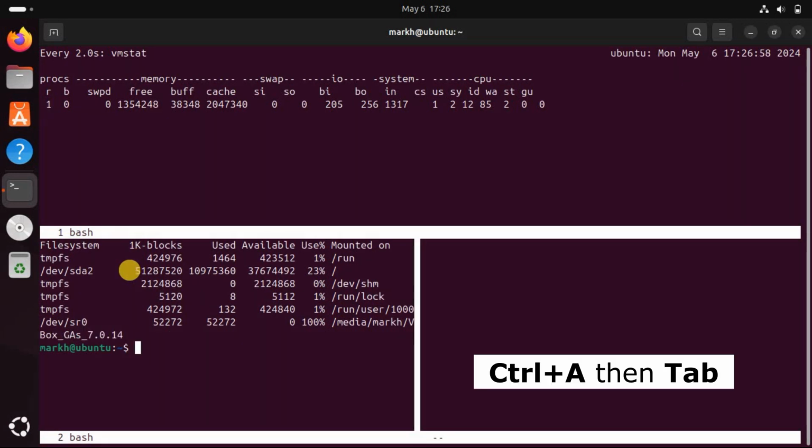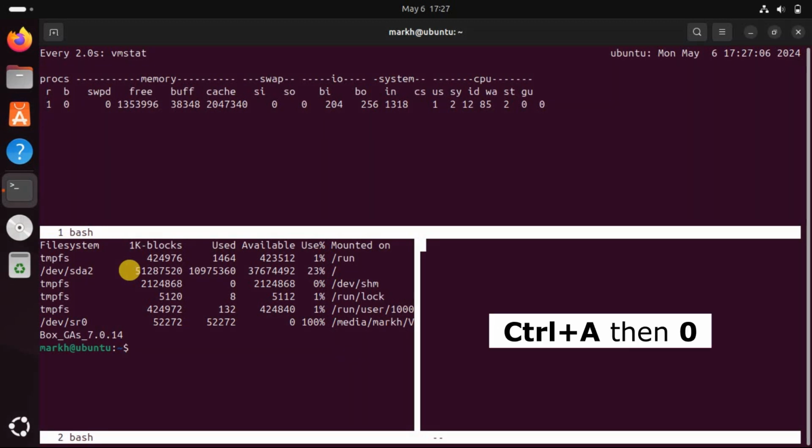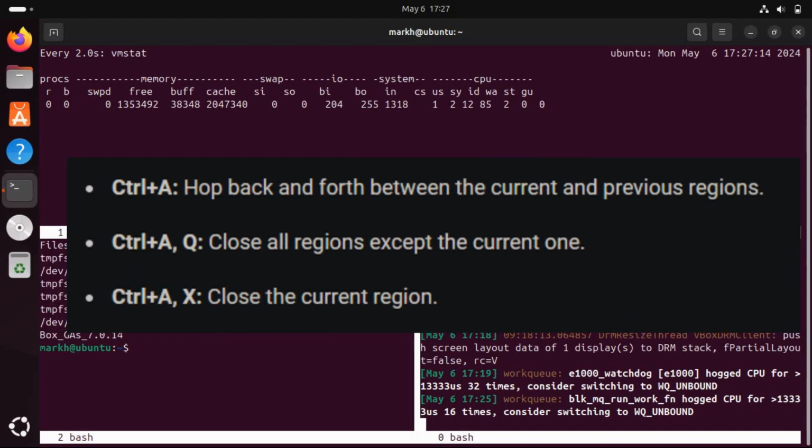We press Ctrl+a and Tab to move to the new region. Next, we press Ctrl+a and 0 to display the dmesg window. You can also move from region to region, and add more vertical or horizontal splits. Here are some more useful key combinations.